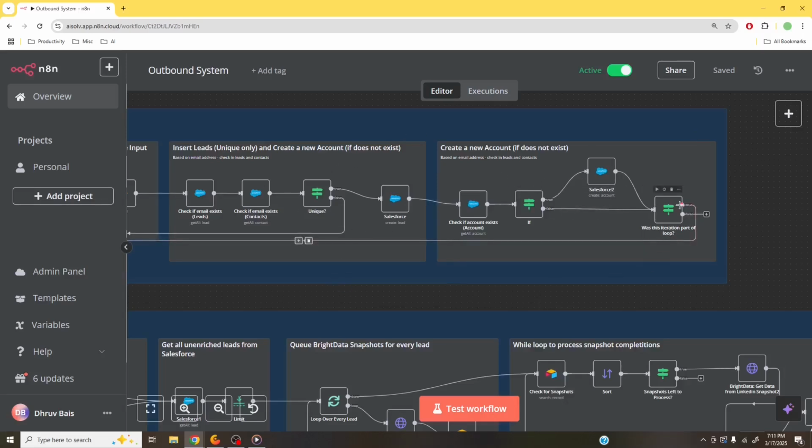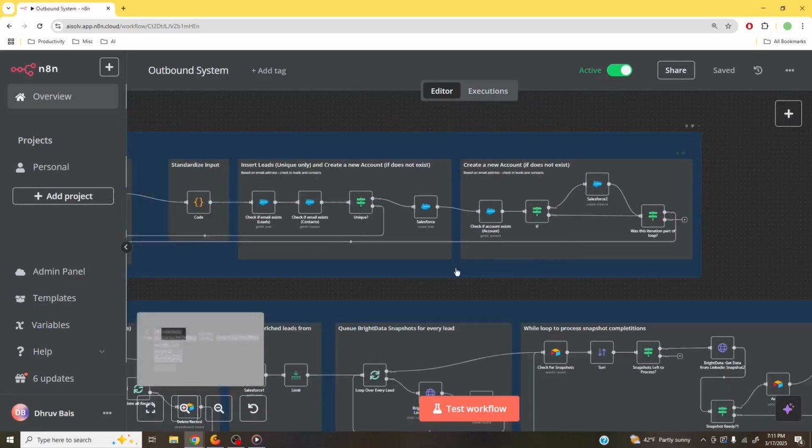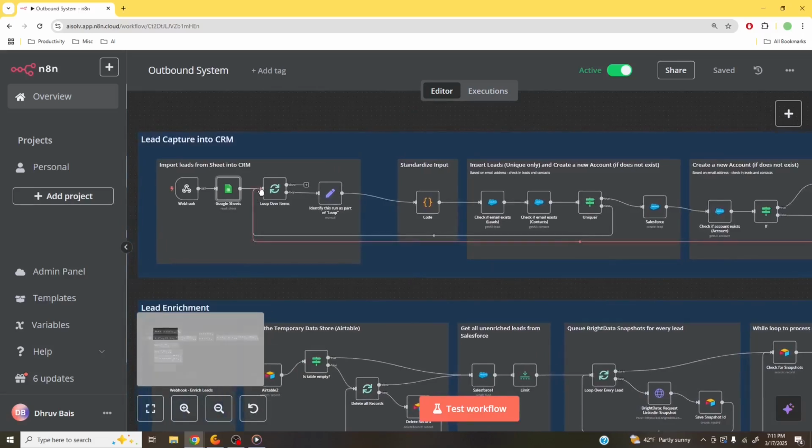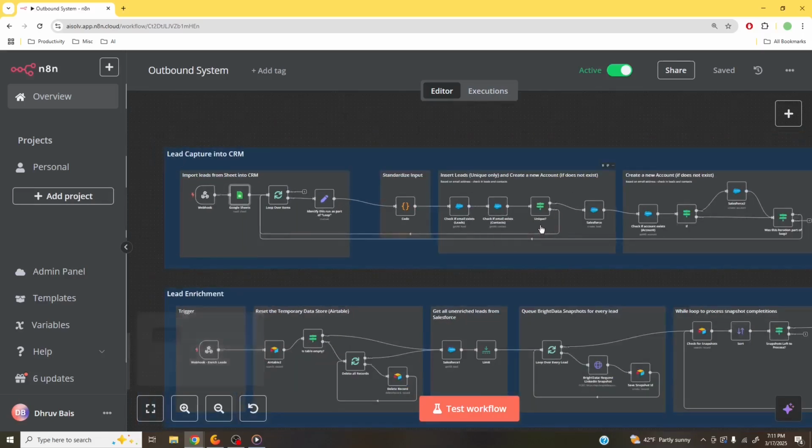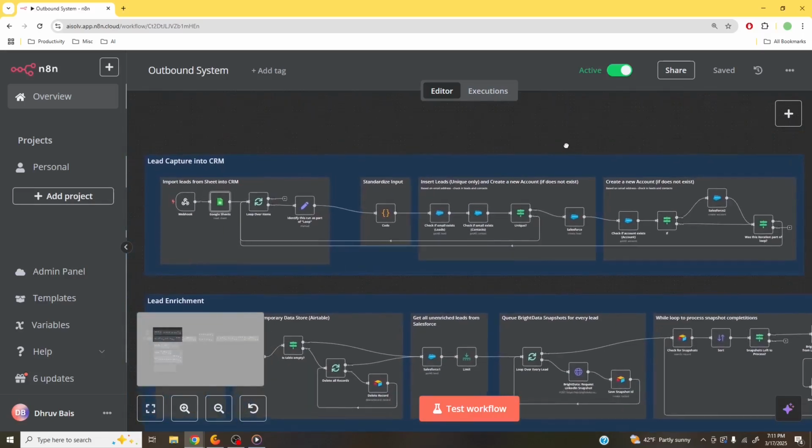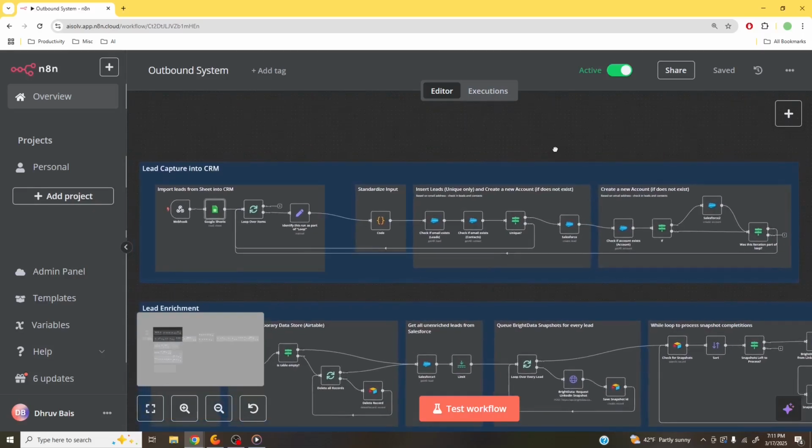Once it has completed these steps, it's going to go back to the loop and then pick up the next record and the next record and so on. If you didn't totally understand that, that's totally fine. I just wanted to expose you to how one of these workflows looks.